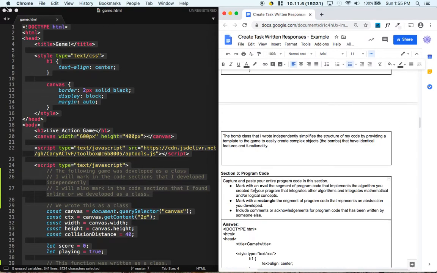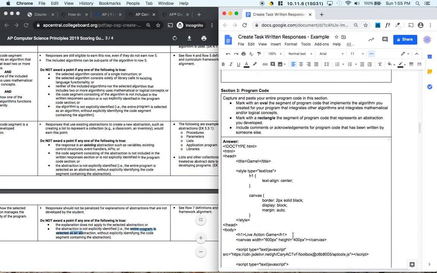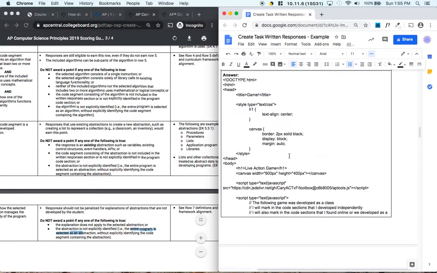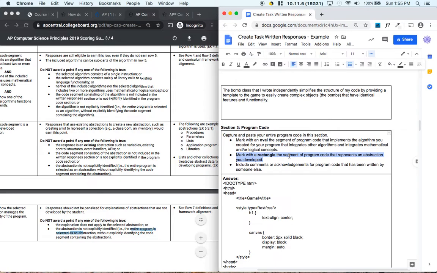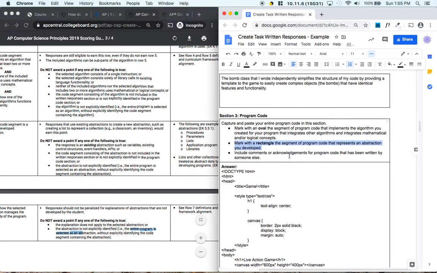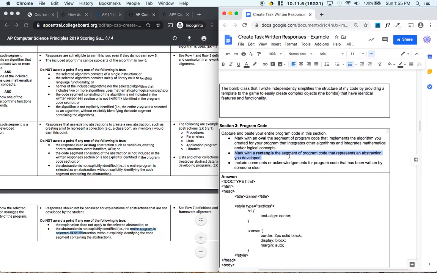This is the most frustrating part of the create task to me, that you have to mark with an oval the program code that implements the algorithm you created, and mark with a rectangle the segment of program code that represents an abstraction. So I'm going to show you how to add rectangles and ovals to your program code. There are a couple of different examples that we need to go through.